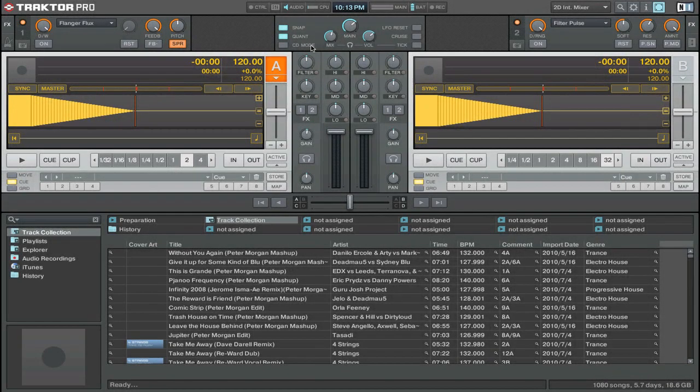All right, in this week's quick tip, we're going to look at how to find out the information about particular functions and features of Traktor Pro within the program. Because sometimes you don't want to go through the manual and try and find what you're looking for.